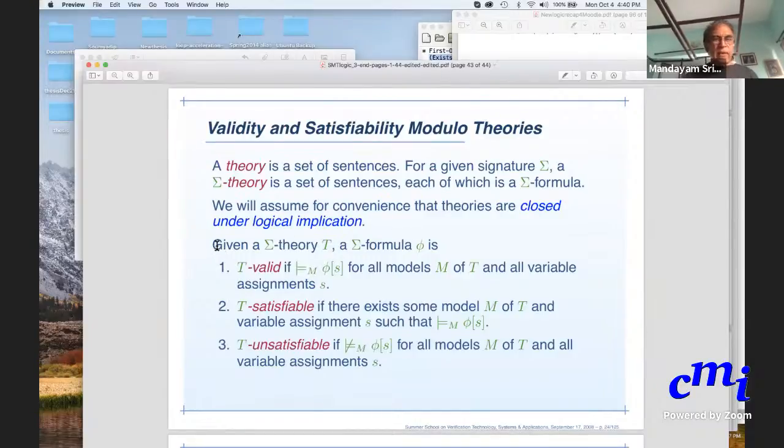Given a sigma theory T and a sigma formula phi, where every formula in T as well as phi use the same syntax, T-validity is denoted this way. You can say phi is T valid, or put a T as a subscript to the double turnstile symbol, if for all models M of T and all variable assignments, phi holds.